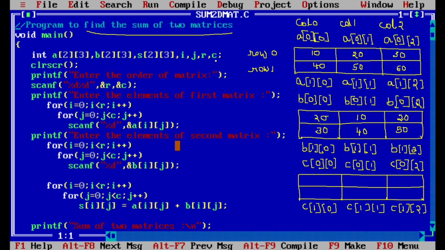Well, this program is going to work for compatible matrices. In the sense, I can do the addition of two matrices which are compatible. Compatible means the rows and columns of the first matrix should be equal to the rows and columns of the second matrix. Okay. So the first message that I'm going to get is enter the order of the matrix. Order of the matrix means we need to input how many rows and how many columns.